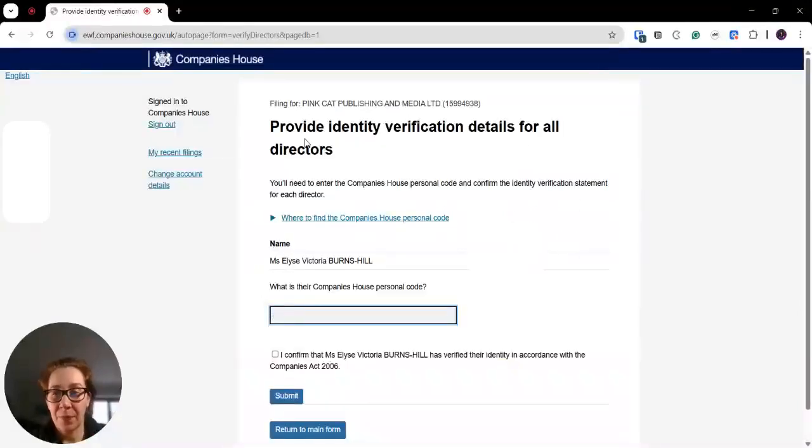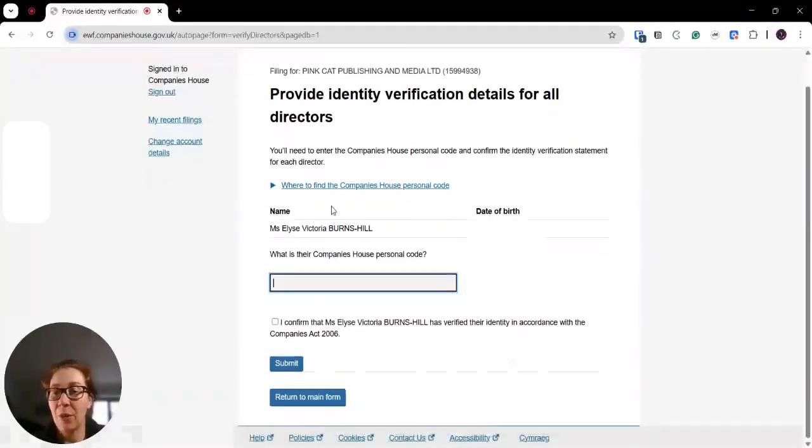So there we go. This is where you can put in your Companies House personal code. If there are multiple directors, they'll all show in a list along this page. So you just paste your personal code in there, tick the box, click submit, and you'll get a little green tick if it's all happy. Do that for each of the directors that are on the page. And then once you've completed that, you can return to the main form.